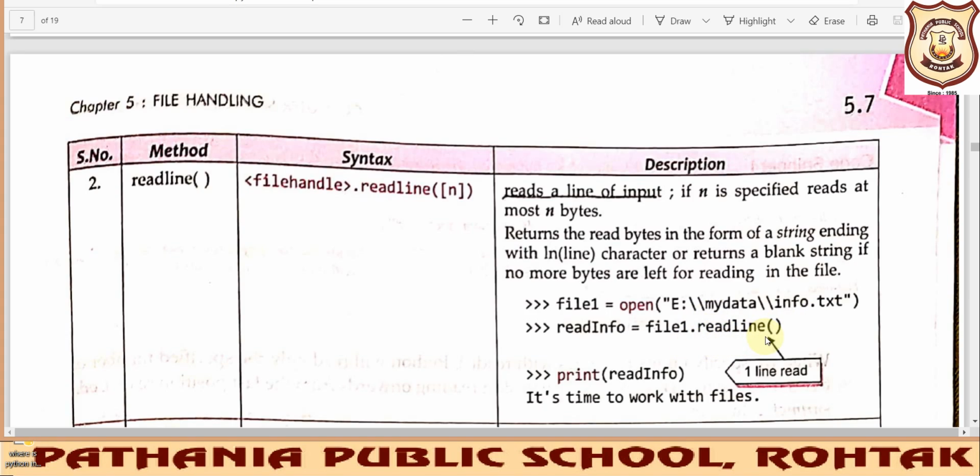If you want to get the information that is in the second line, then you need to call the readline function again. If in that particular line, say the first line, you just want to read 5 bytes, you need to write 5 inside it, and it will read 5 bytes from the first line only. So it will help you to read the file line by line.